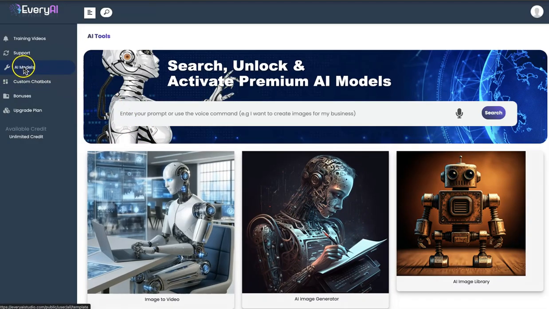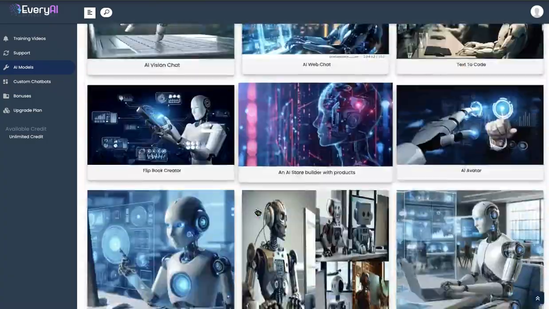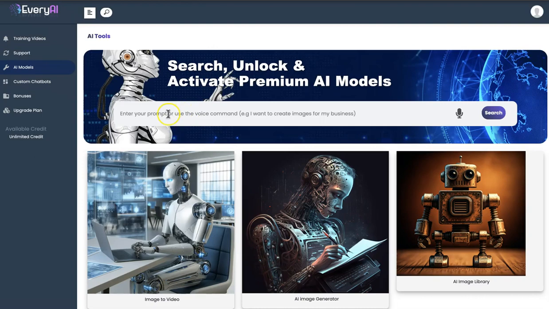To get started, all you have to do is click on the AI Models menu. Right here, you'll see tons of different powerful AI tools powered by top-tier AI models in the market. Alternatively, you can also search, unlock, and activate any premium AI models you want. Just input your prompt or use the Siri-like voice command, whatever you want to achieve.